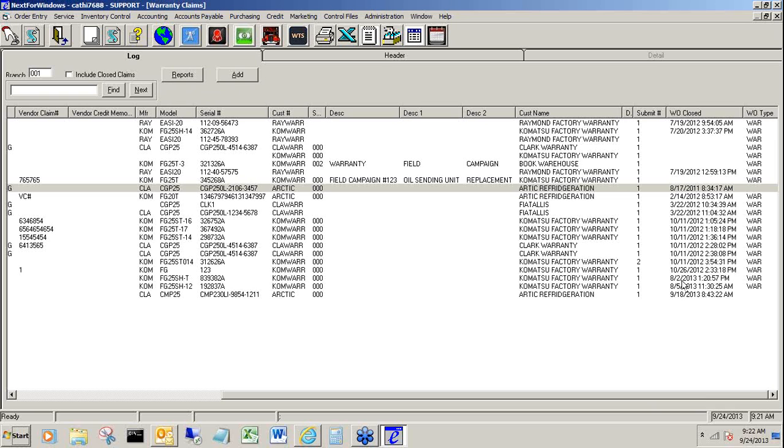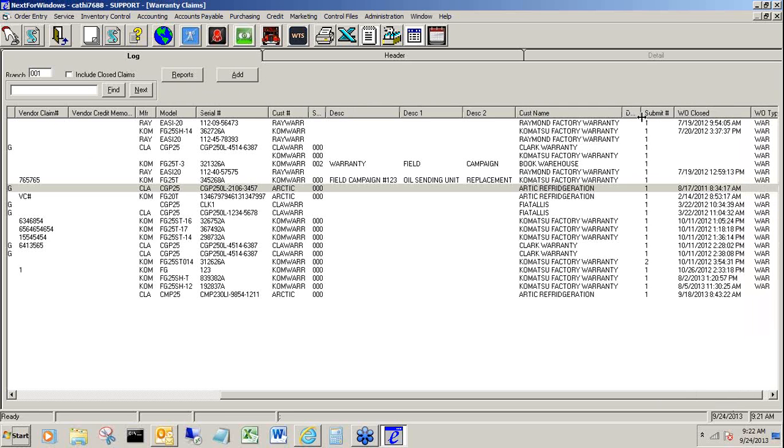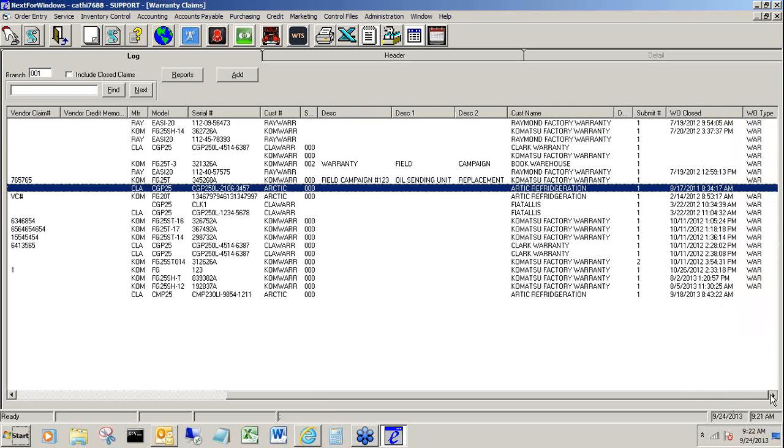And then, of course, you have the customer name, the number of submission, the date it was added, if it was manually added to the log, and then whatever the work order close date is. This is letting you know the work order type, which is warranty, or if it's a non-warranty work order, it'll be blank.